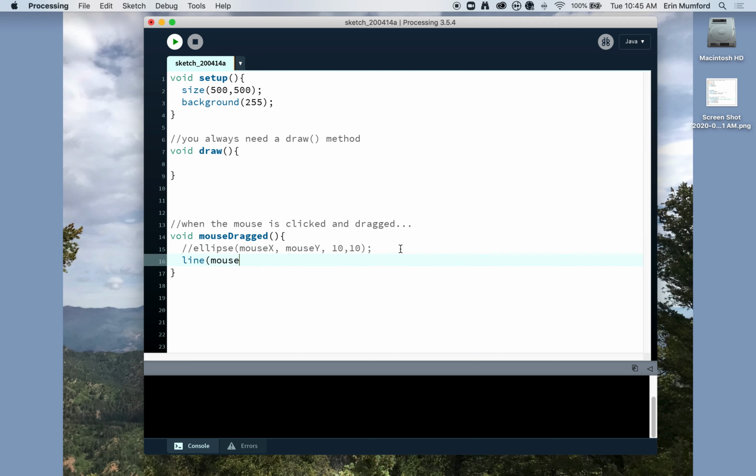being drawn from mouse X, mouse Y to P mouse X, the previous location of the X location of the mouse and the time before, and draw the frame before, and the same for P mouse Y. Either one of those is fine.